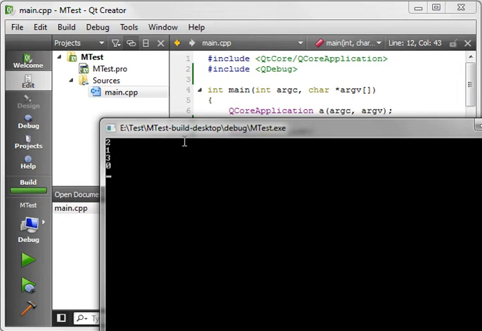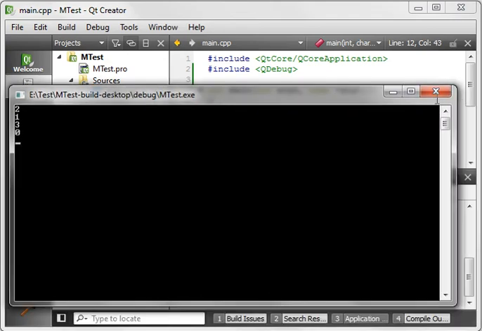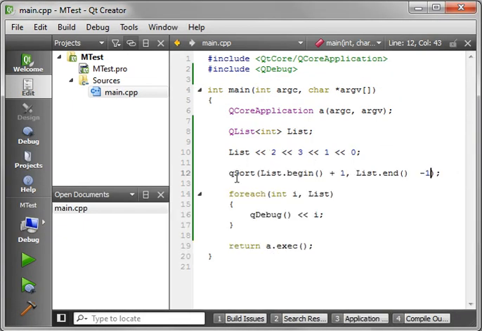It only sorted in the middle here. See how it goes 2, there's 2, and 1 and 3 are now reversed. It's because you told it beginning plus 1, end minus 1. So you get a range to sort within. Very simple, yet very powerful algorithm that'll help you out a lot.